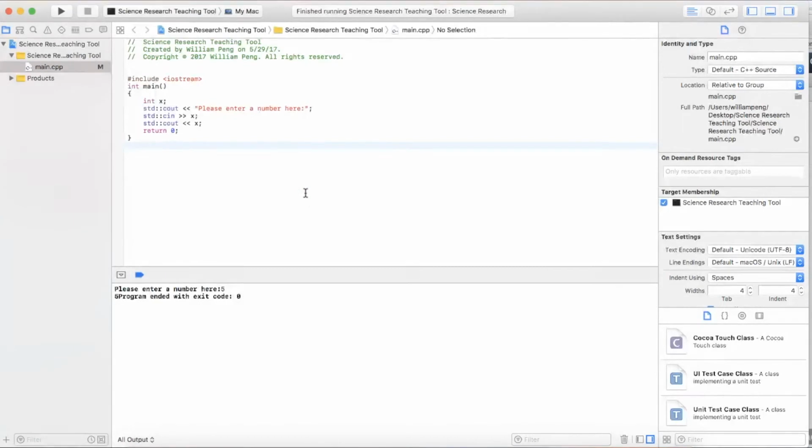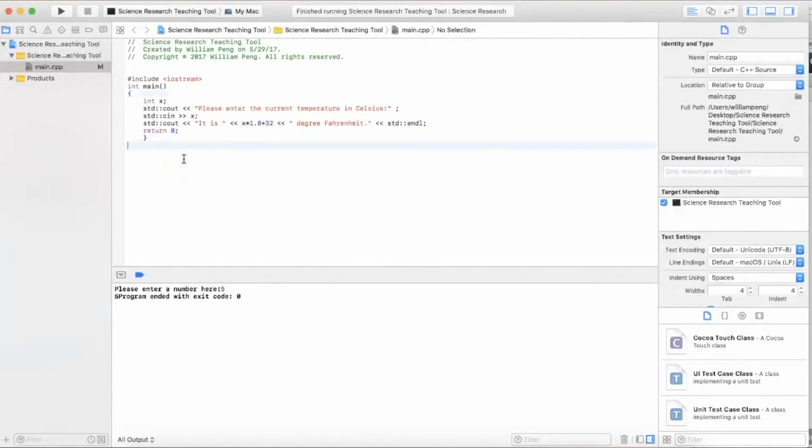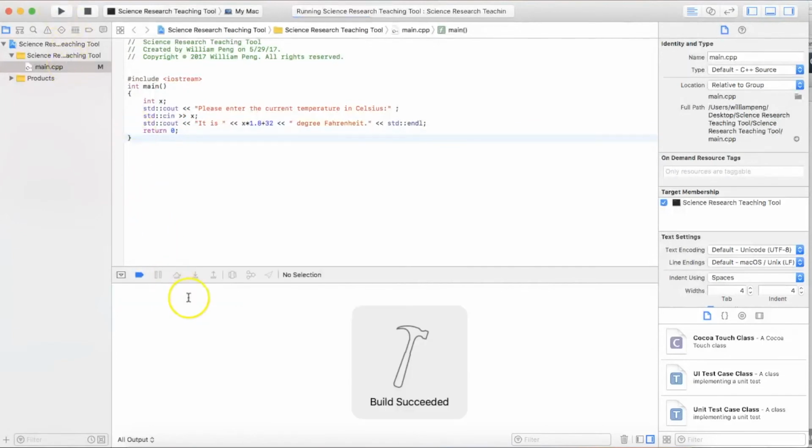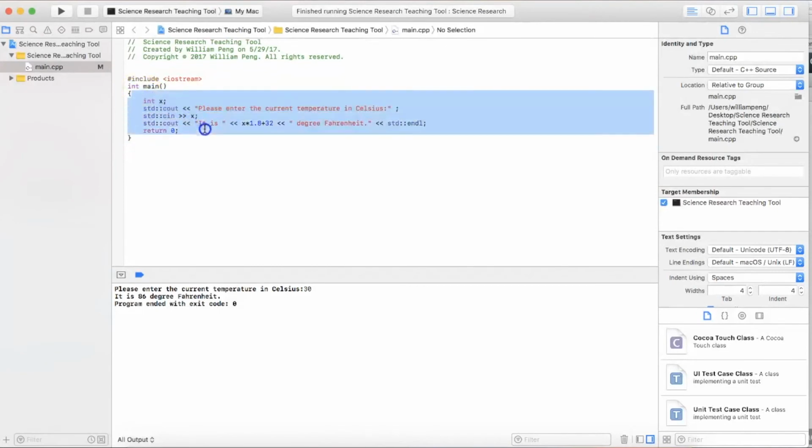Alright, so hopefully you guys gave it a try. And here, I'll show you guys my solution, and we can go over it. Alright, so let's first run this code and see what happens. As you can see, please enter the current temperature in Celsius, and then say you put 30. It says it is 86 degrees Fahrenheit. Yay! Alright, so let's look at what happens in the actual program.